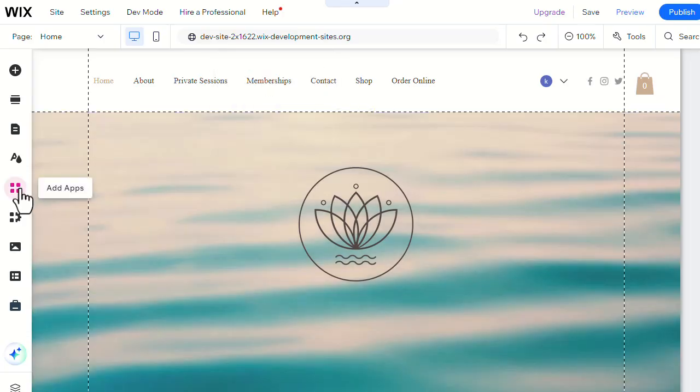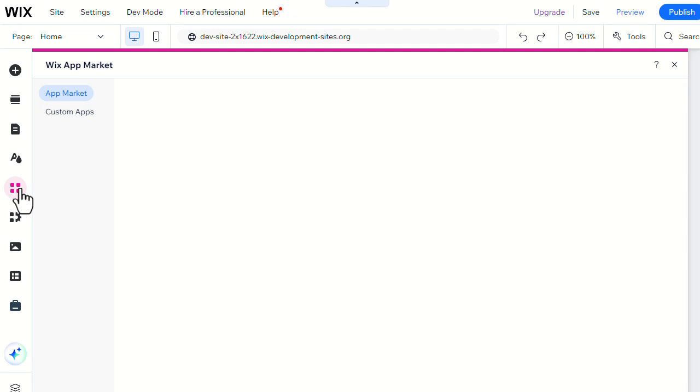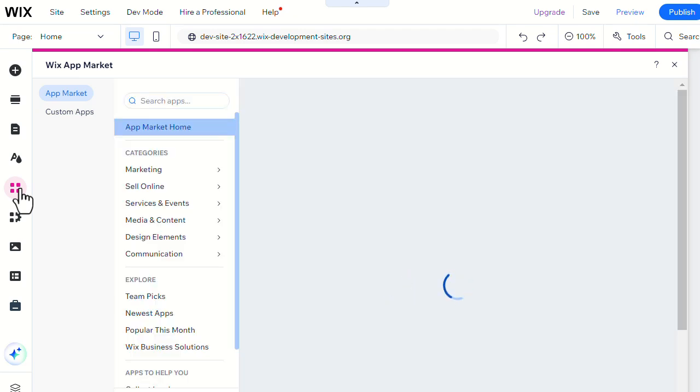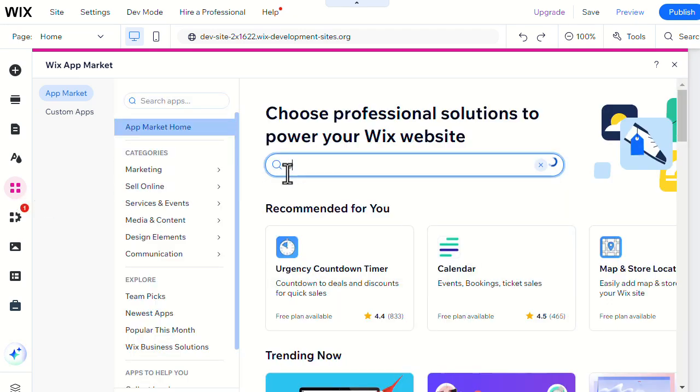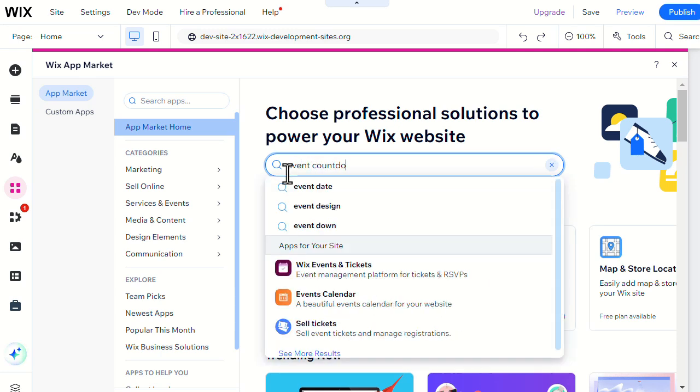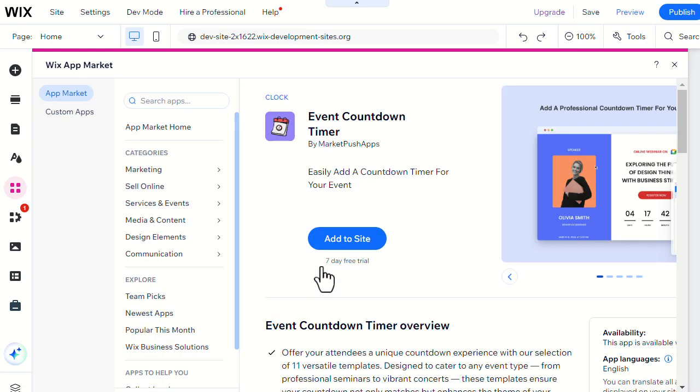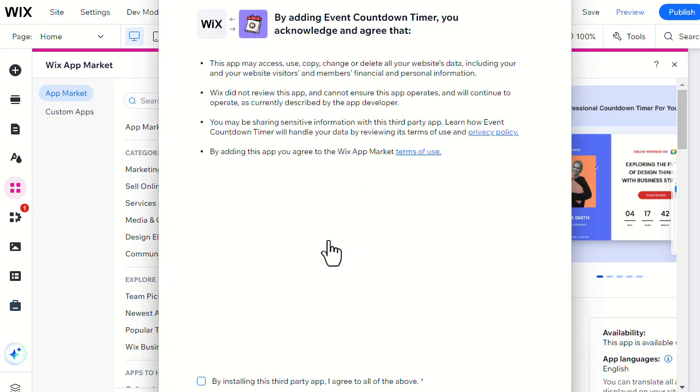Also, this is how to add the app through the editor. Head to the Add Apps menu and search for the Event Countdown Timer app. Then click Add to Site.